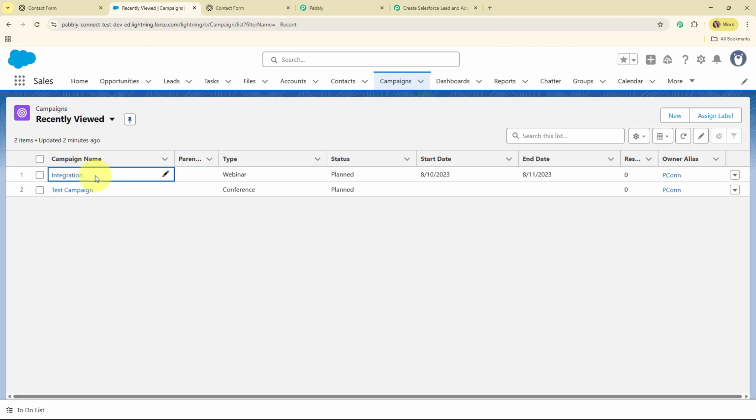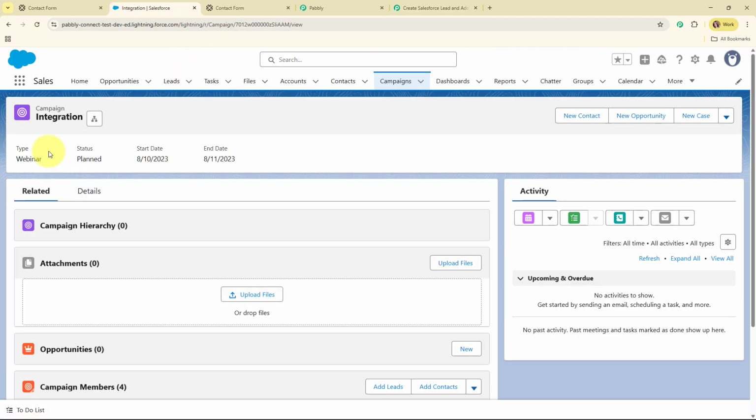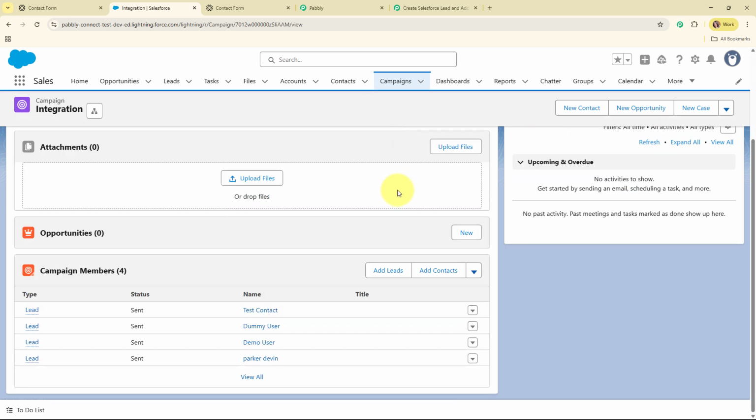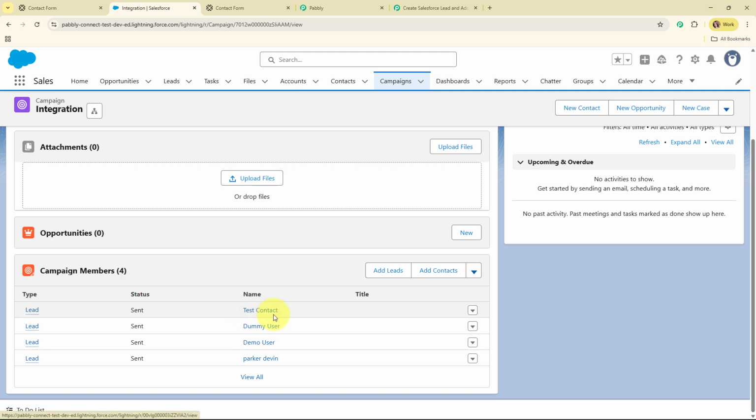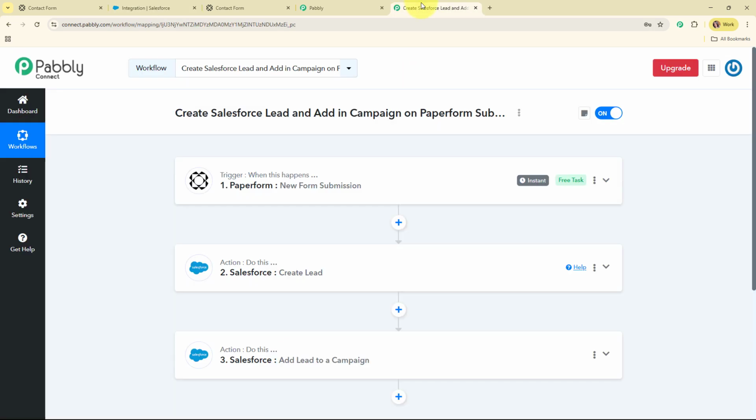So let's go and check it. Here I'm going to open this campaign, and here under campaign you can see the entire campaign details, and here under campaign members you can see we have successfully created a new campaign member over here with the name test contact. That means the lead that we just now created has been added to a specific campaign as a new member. Alright, so with this we have successfully set up our entire automation.